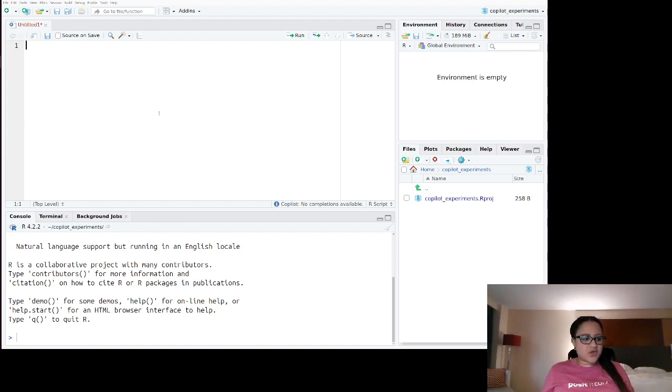But actually, one of the talks that I saw that I really wanted to try out some of the stuff in it was by Tom Mock, and it was about using GitHub Copilot in RStudio. So I've got that set up, and I wanted to give a bit of a demo of what I first found using it.